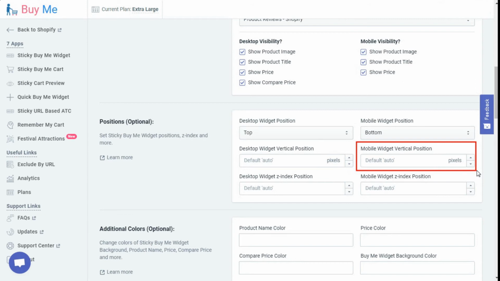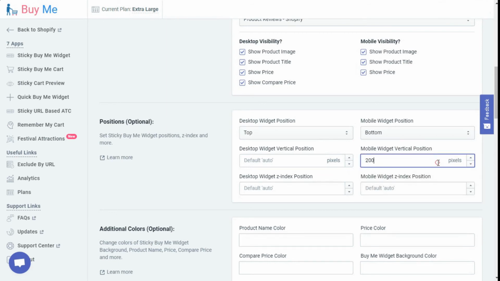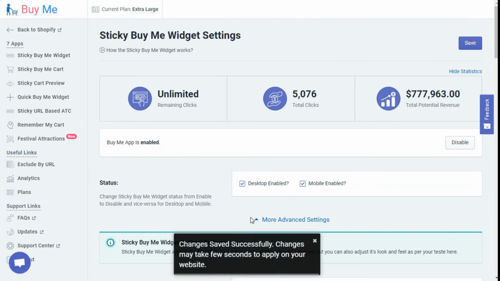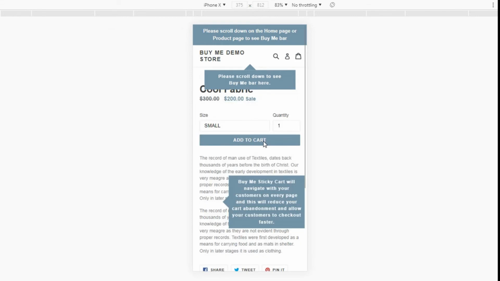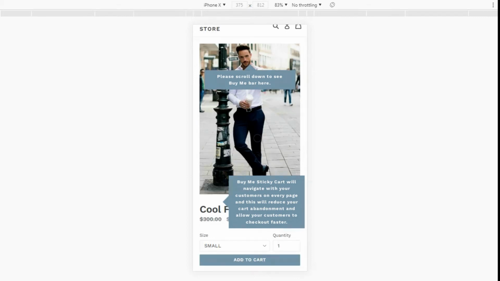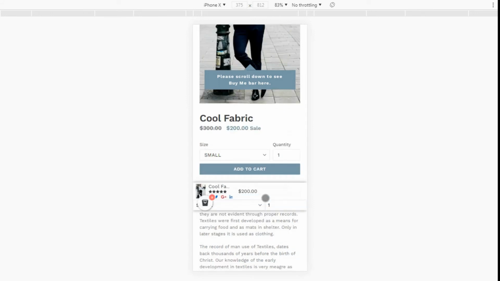As you can see here, I am specifying 200 pixels. Now please press the save button as we have made the changes. Please visit the website and reload the product page to see the effect. As you can see here, the Buy Me app displays the Sticky Buy Me widget 200 pixels from the bottom edge of the screen on the product page on the mobile.